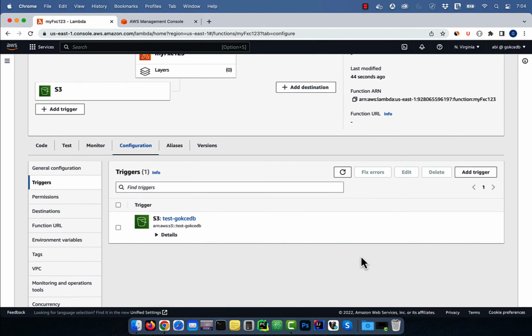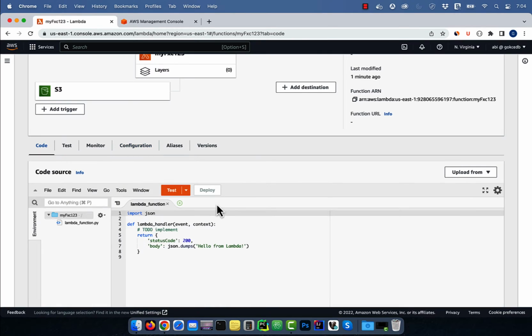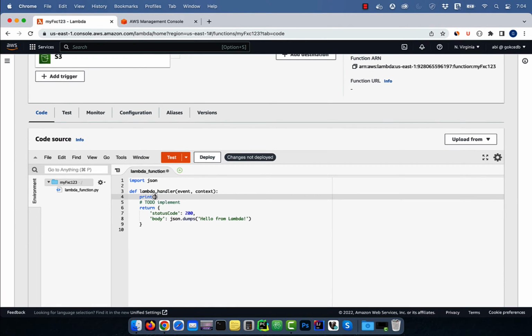Next, navigate to the Code tab and add a print statement for the event so we can see it in the logs, then hit Deploy.